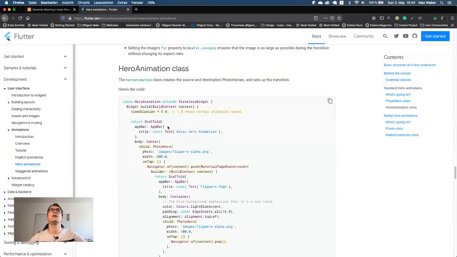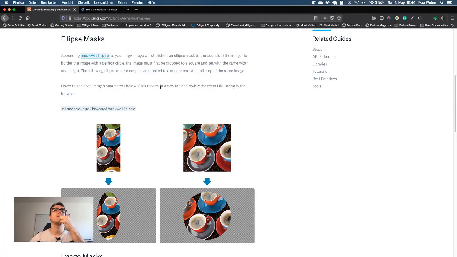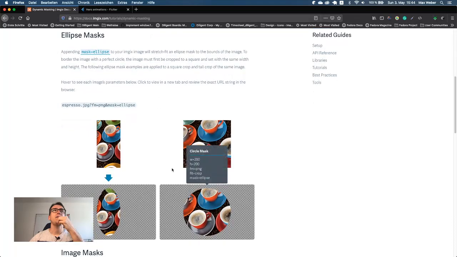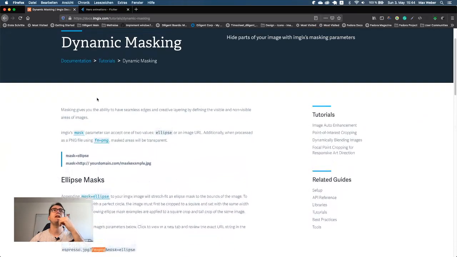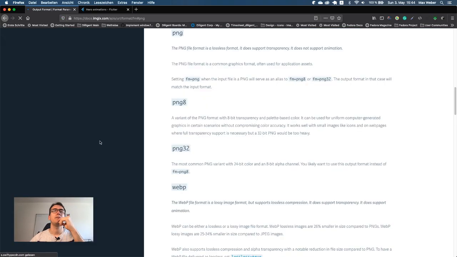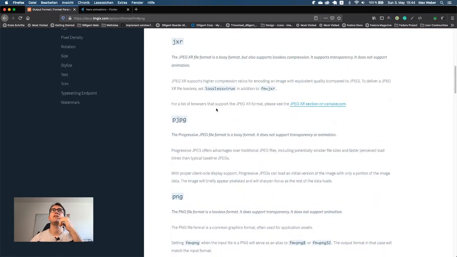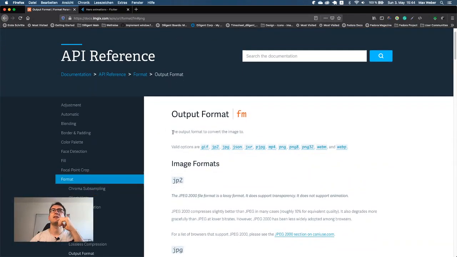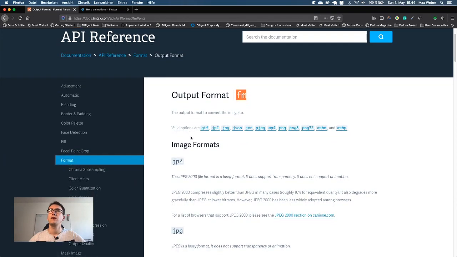So back to our images. I think here was the possibility of fm, and I think fm will be the file type that we can receive. Let's have a look. The output format to convert the image to. So fm is the output format, perfect. So what I can try is just saying fm and say PNG, because PNG has no background color. So we have this transparency behind, which I really would like to see.